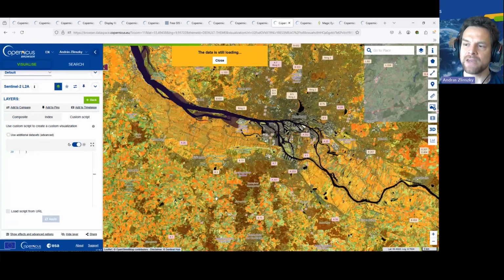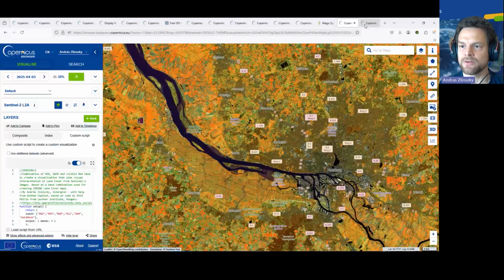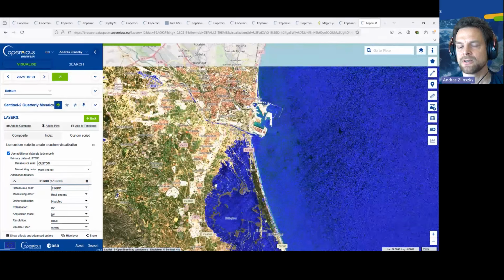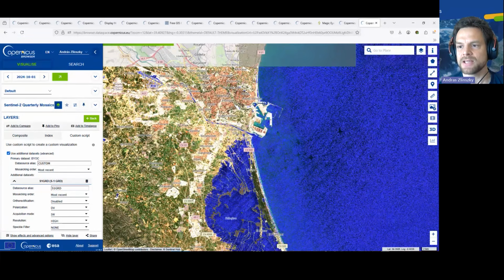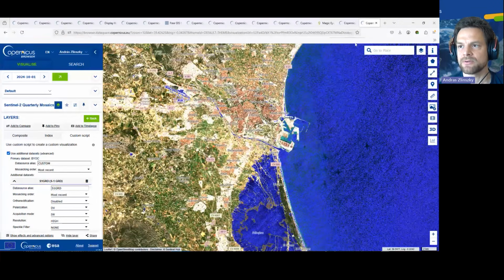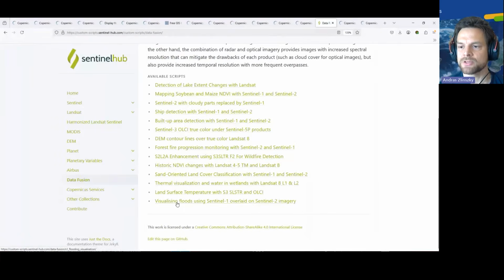And one final trick I want to show you, these Evalscripts are really capable of many, many different things, including applying a machine learning model or doing rule set-based classification. But what I'm showing you here is how to fuse multiple data sets. So what we have here is a flood image. We are actually overlaying 2 different data sets, one above the other. And this is done again with a custom script. The script is called Visualizing Floods using Sentinel-1 overlaid on Sentinel-2 imagery.